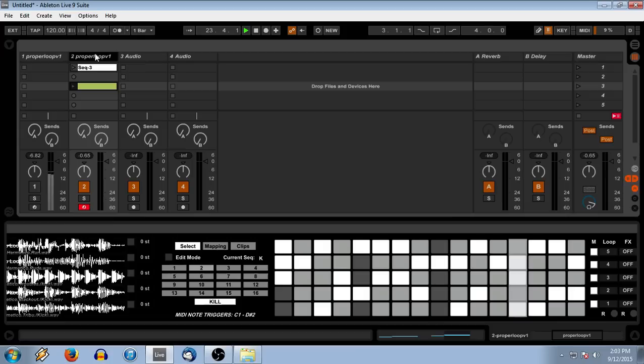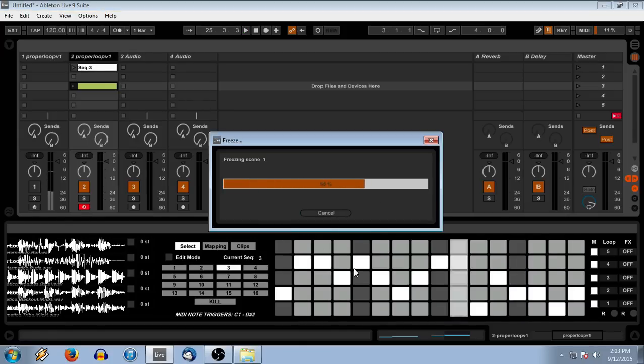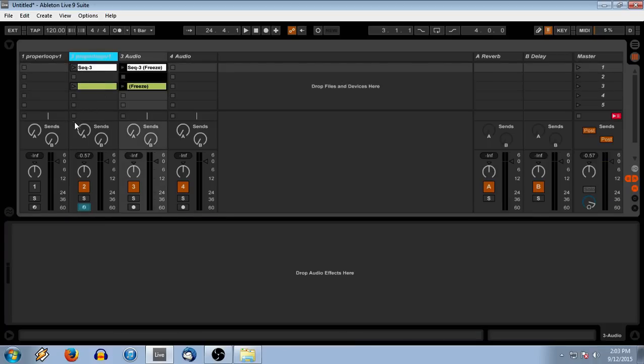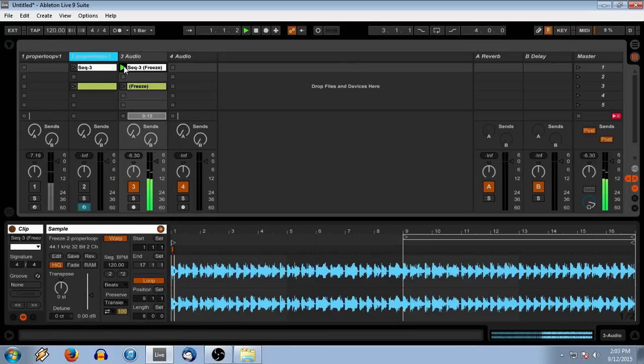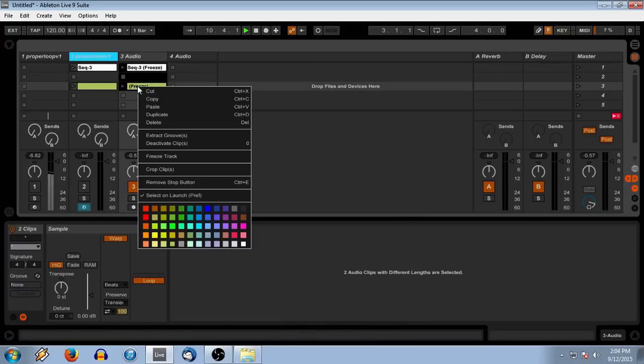And of course, what's really cool about this is you can then freeze the track and then you can take these clips and copy them, paste them to audio, and you will see you get the actual processed audio from Properloop. So it's very useful in a production setting.